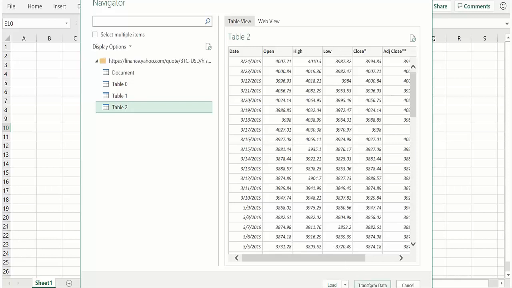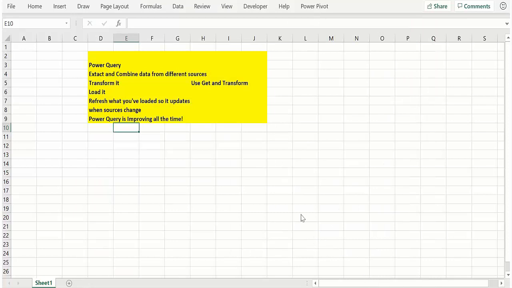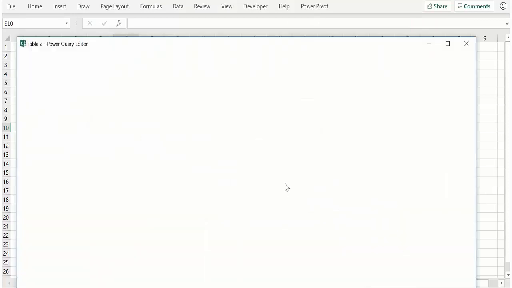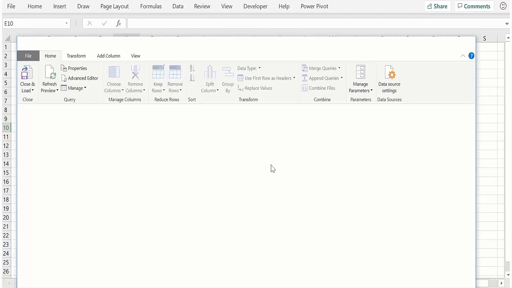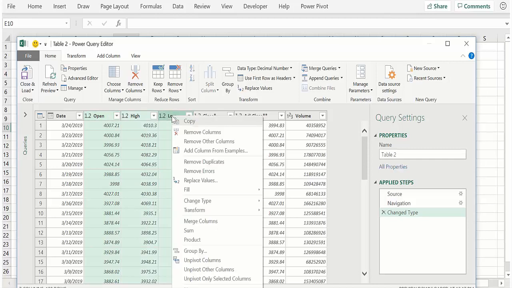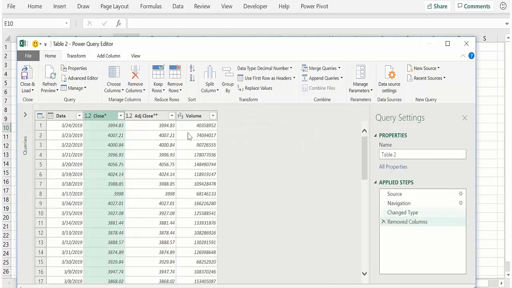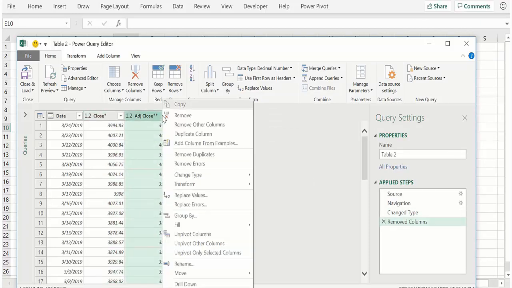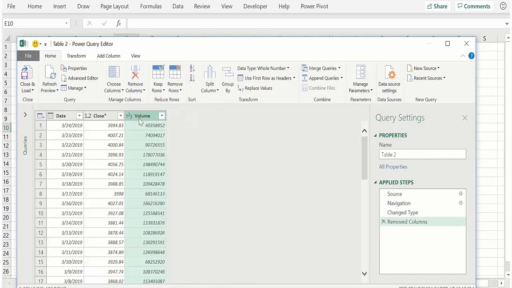Okay, so transform data. So now we're going to see our data. And these transformations, when you refresh off the source, will be included. So we're going to remove columns. You can figure that out. So we want maybe open. I can use Shift key and Control key, I guess. I want to get rid of these. Right click, remove columns. And so when it goes back to the website, it won't get those columns. Adjusted close, I'll remove that column. Okay, so now I've got the columns I want.